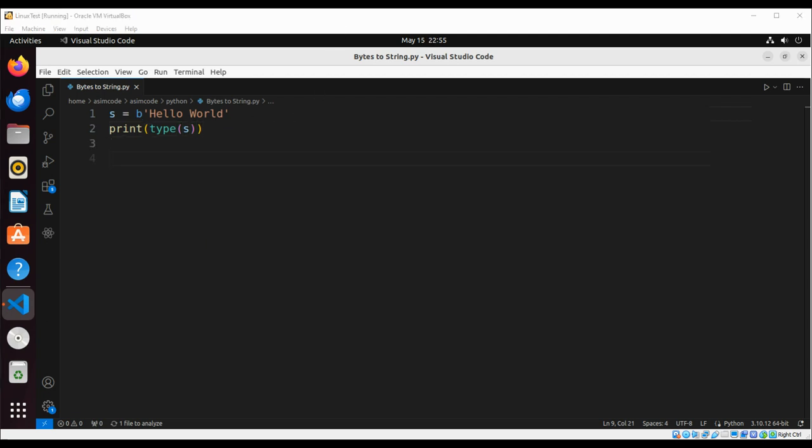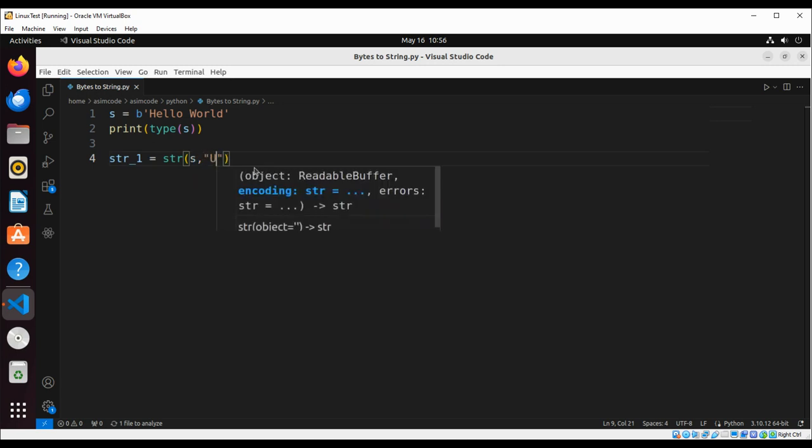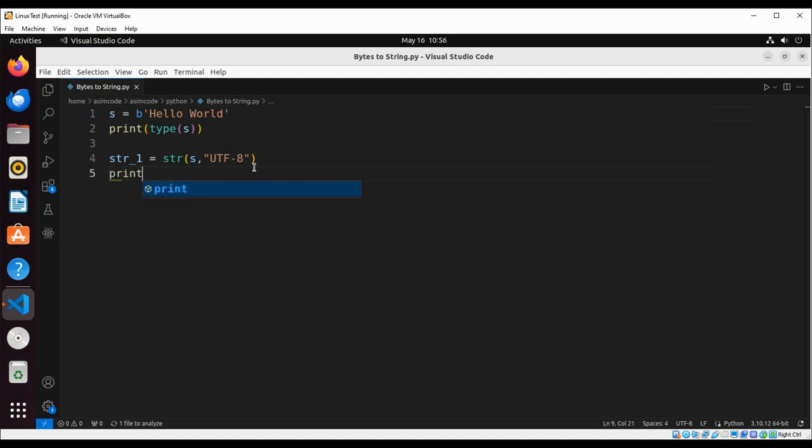And now we are going to convert it into a string. So let's do this: string 1. We are going to call the string function and pass in our byte data and encoding type, and then we are just going to print our string 1.